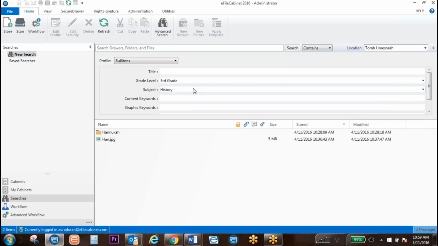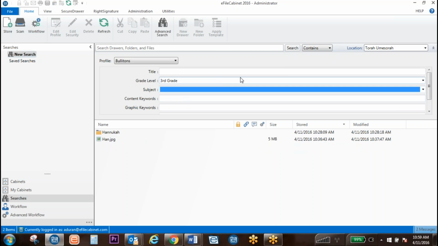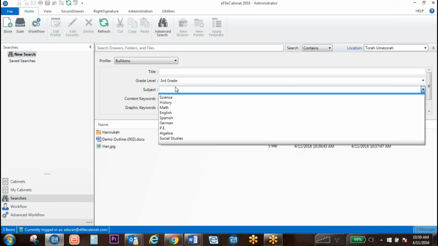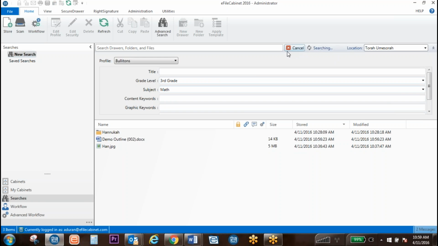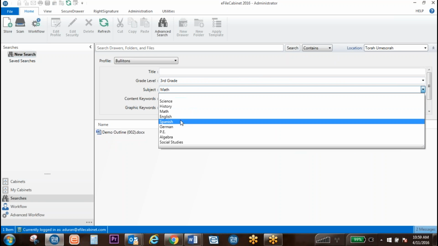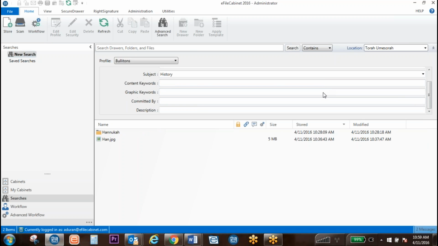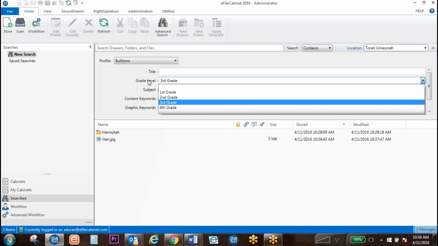Okay, so it does work. So let me walk you through it. I do the search for third grade. There's our 3 things. I narrow it down by math. There's our 1 thing. I narrow it down by history. There's the other 2 things. So as you do each of those, anything you add, it'll pull the items that only fit. But I can't, and I think you understand that.